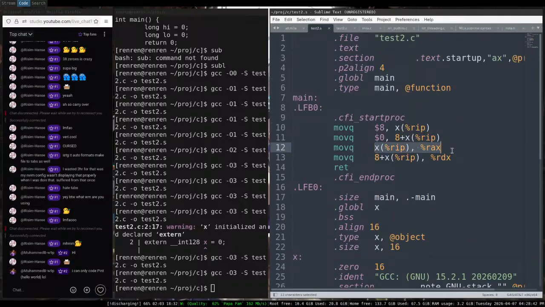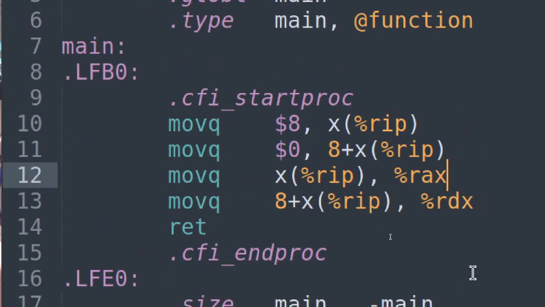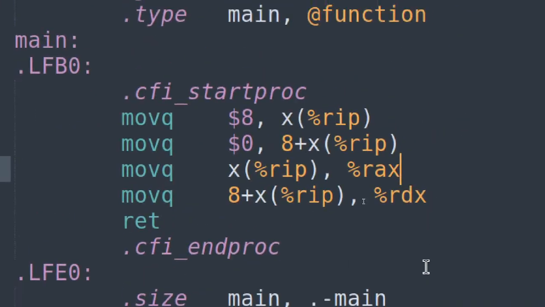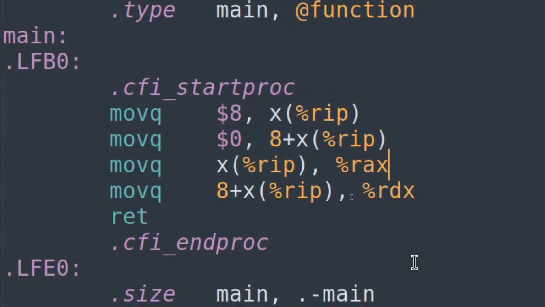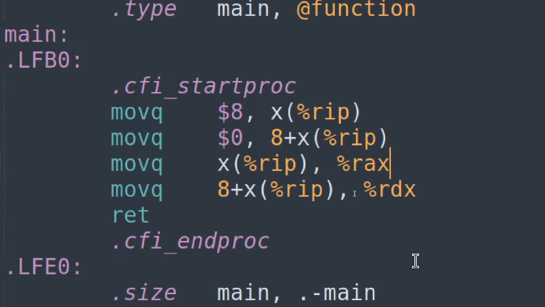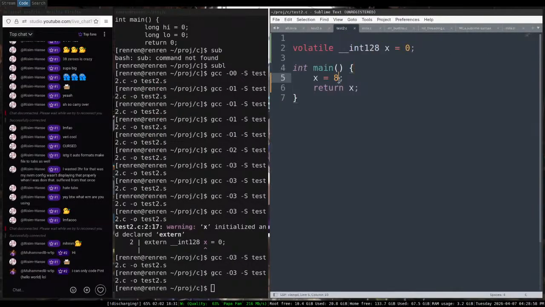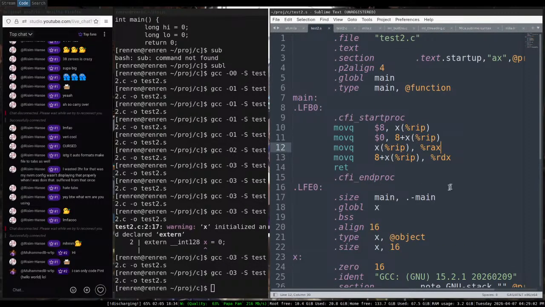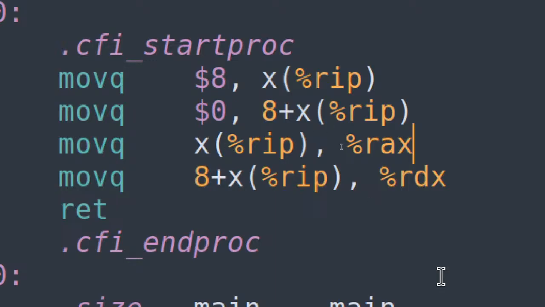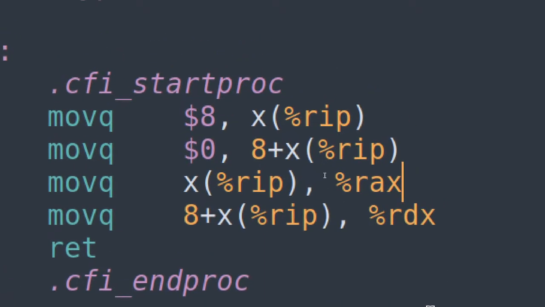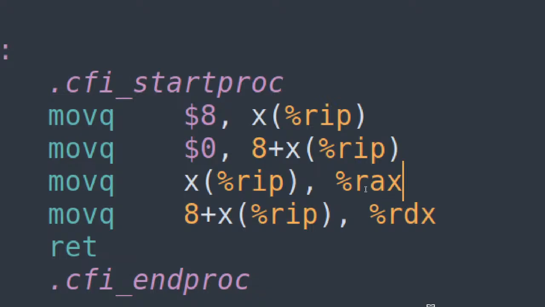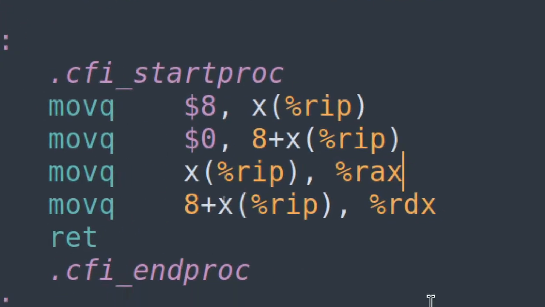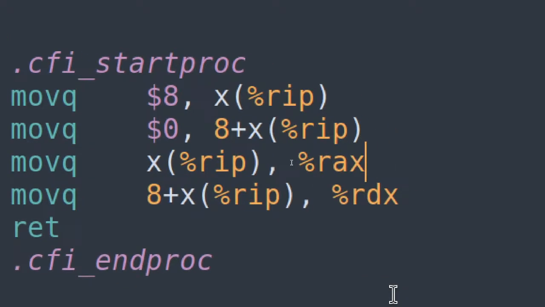So yeah, we have that. And then after we set this to 8, we add 8 to it again? What? Why did it happen twice? Yeah, it happened twice. Why are we moving RAX into x? RDX to there. To there. What?